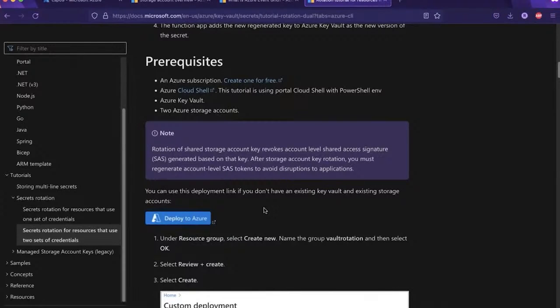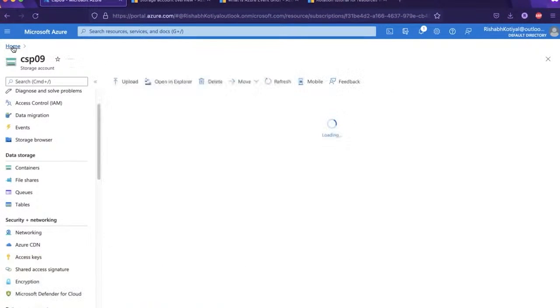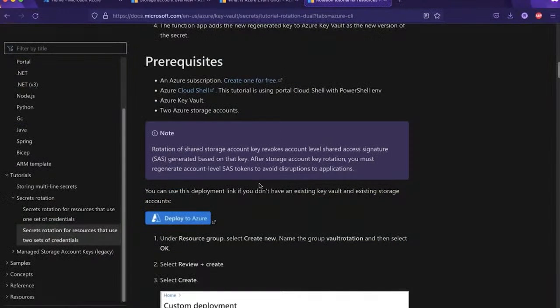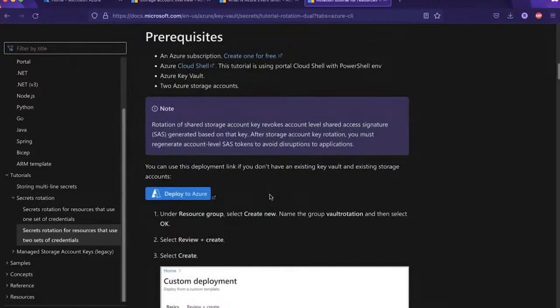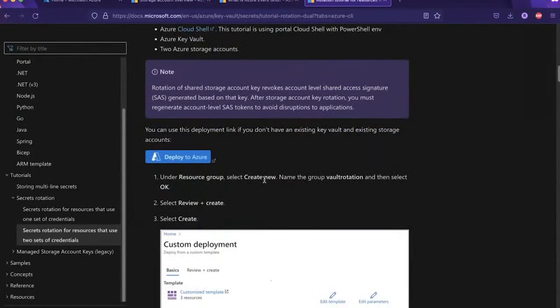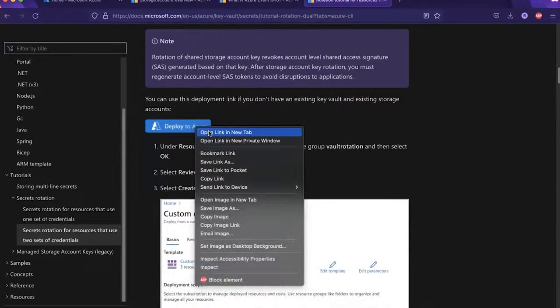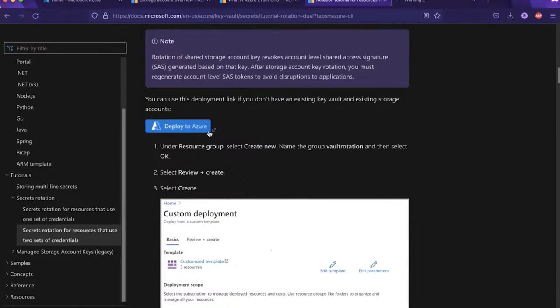There are some prerequisites if you want to see the rotation of a key. You will require a key vault and a particular storage account. They will create two storage accounts for you, if you want to test further, and you will also require some resource groups. So what I am going to do, you can do the same thing. Click on Deploy to Azure.